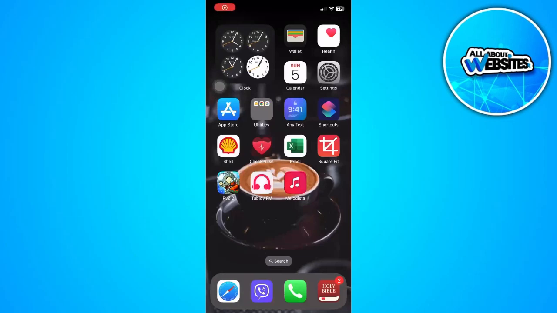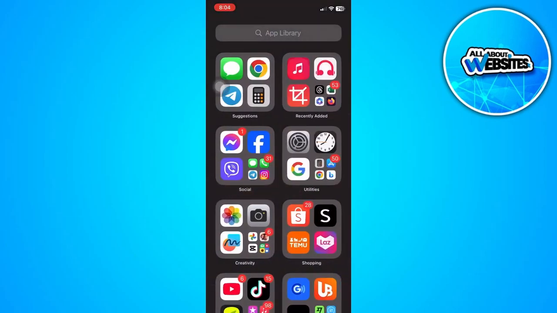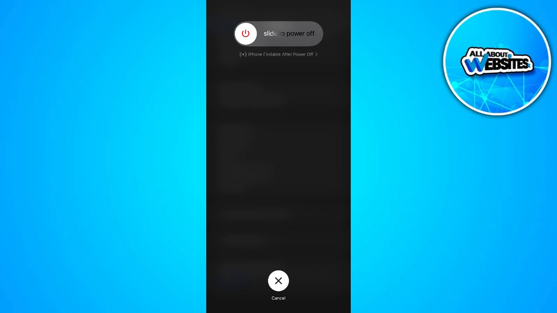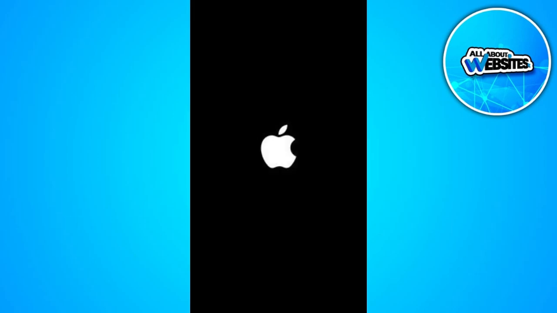Step 2. Restart your iPhone. A simple restart can fix many issues, including problems with airplane mode. For iPhone X or later, press and hold the side button and either volume button until the power off slider appears. Slide the slider to turn off your iPhone. After your iPhone shuts down, wait for about 10 to 20 seconds. Then press and hold the side button again to turn it back on.